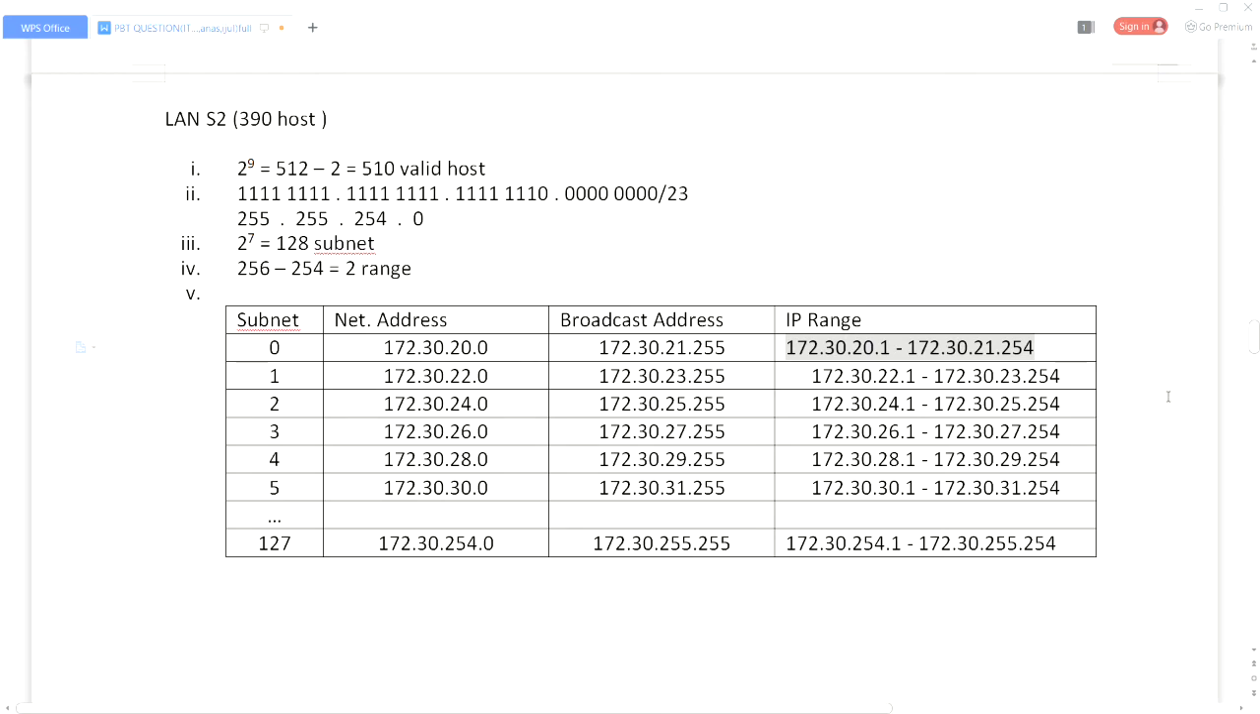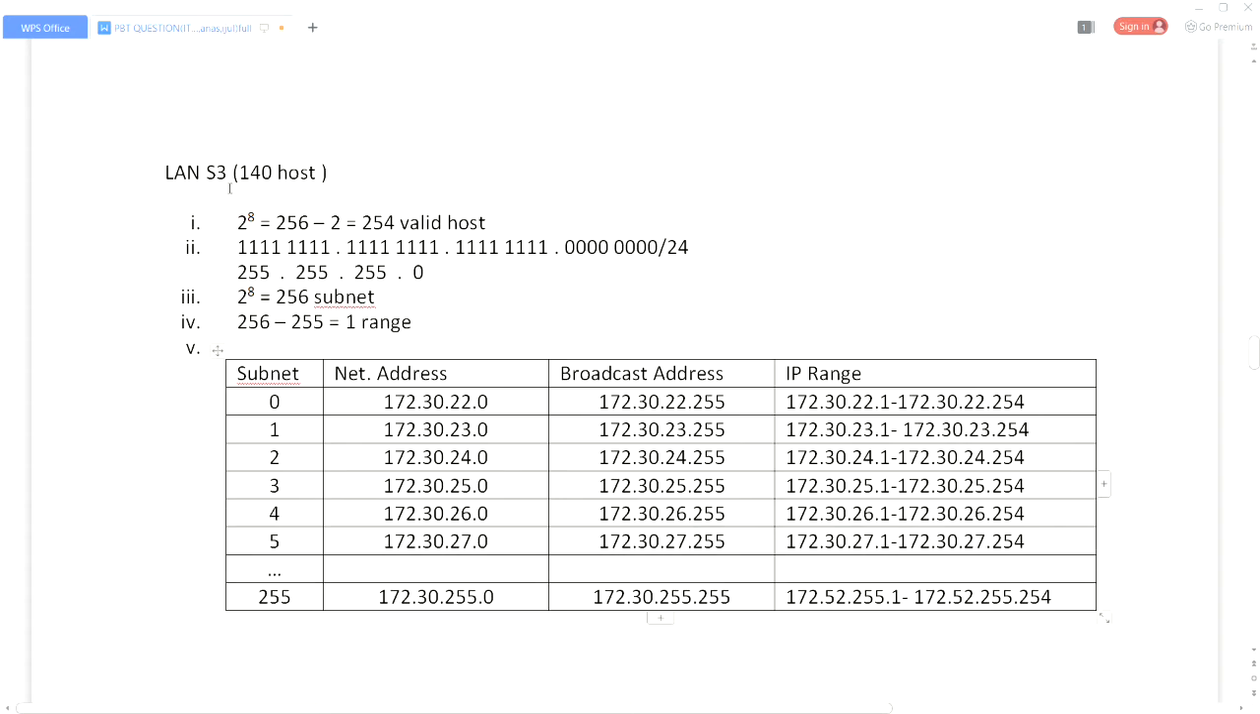IP range of subnet 0 is 172.30.20.1 until 172.30.21.254. The range of subnet 127 is 172.30.255.1 until 172.30.255.254. The S3 is 140 hosts and we use 2 power of 8.